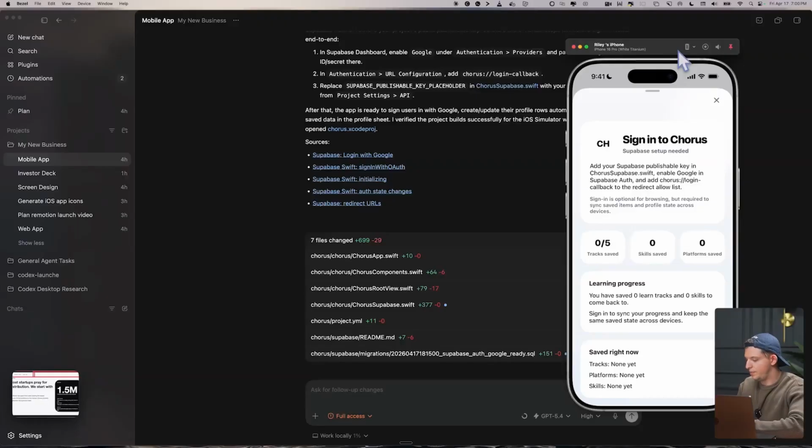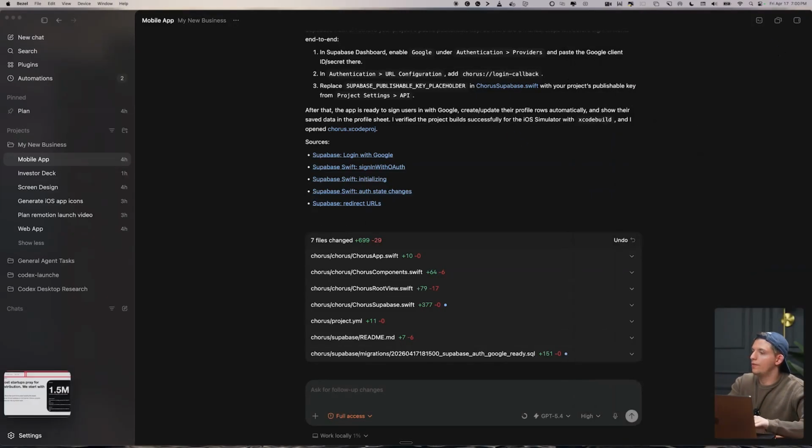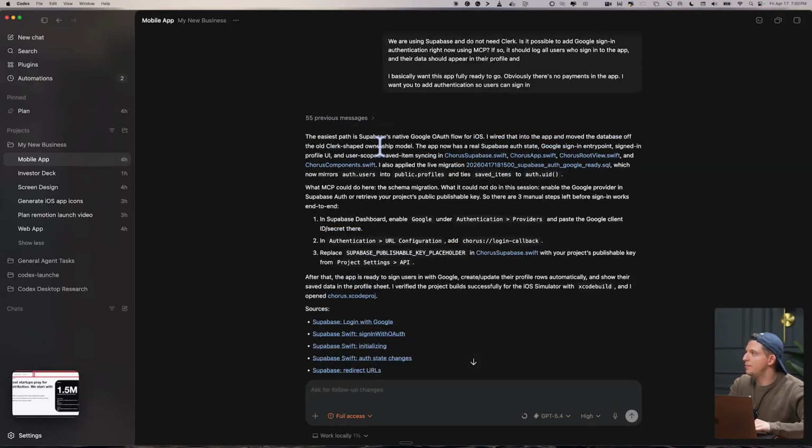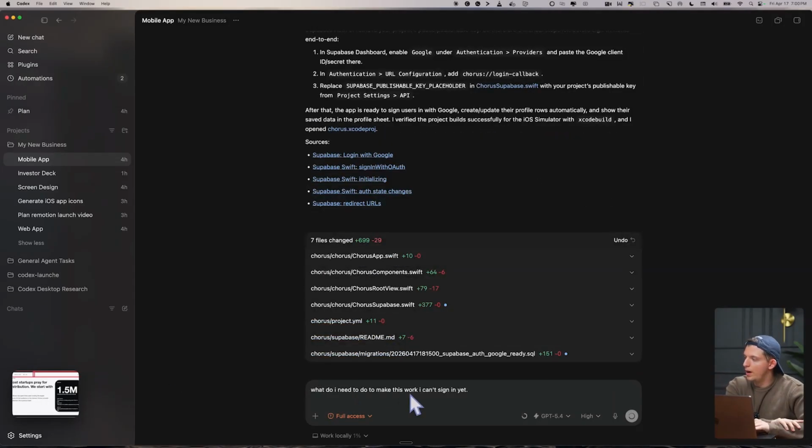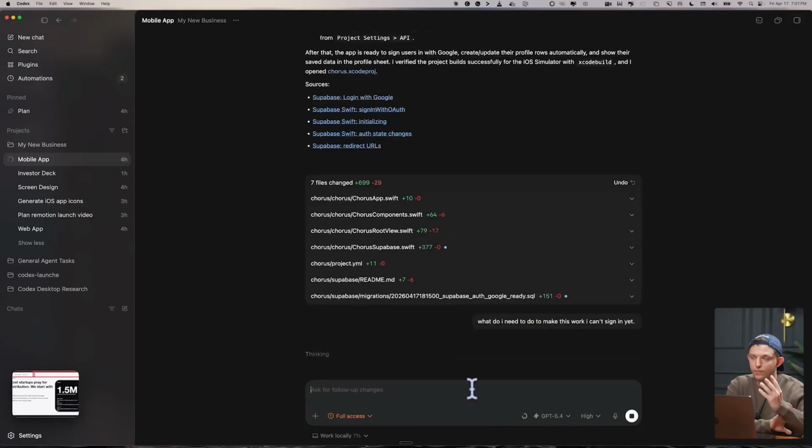Add your Supabase publishable keys. Okay, so we're not quite ready for adding authentication. The easiest path is Supabase native Google OAuth flow. It's asking, what do I need to do to make this work? I'm not signed in yet, or I can't sign in. So again, we're just asking the agent what we need to do to set this up.